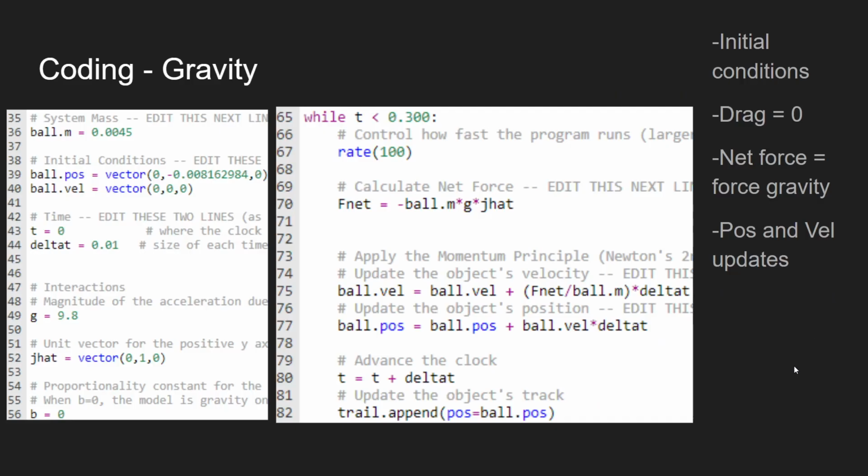gravity. Here's my coding. As you can see, here are the initial conditions and the proportionality constant, which is 0 because there is no drag in the first one, only gravity. And then here are the position and velocity update formulas.